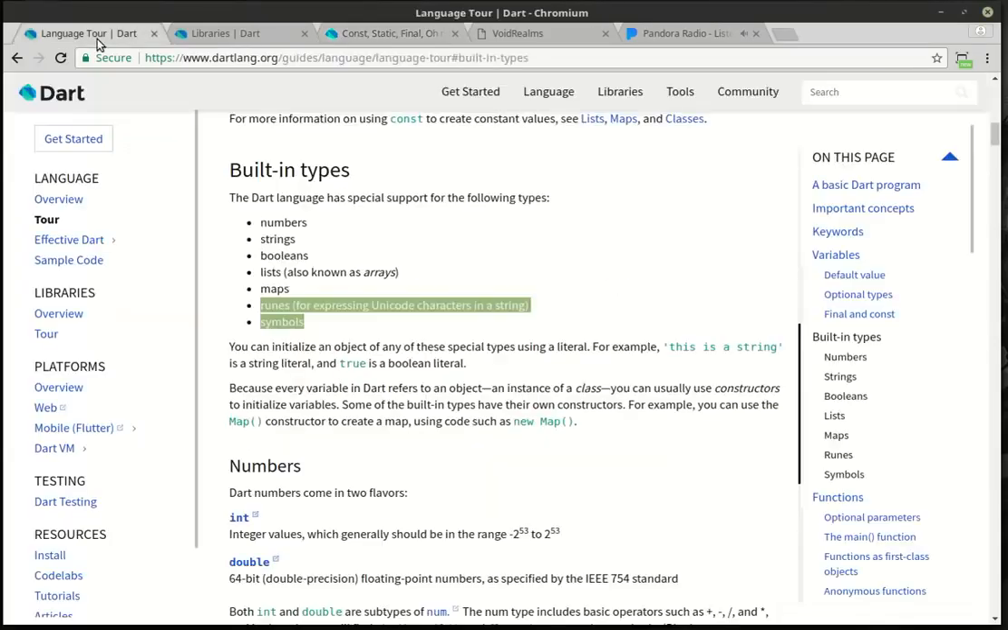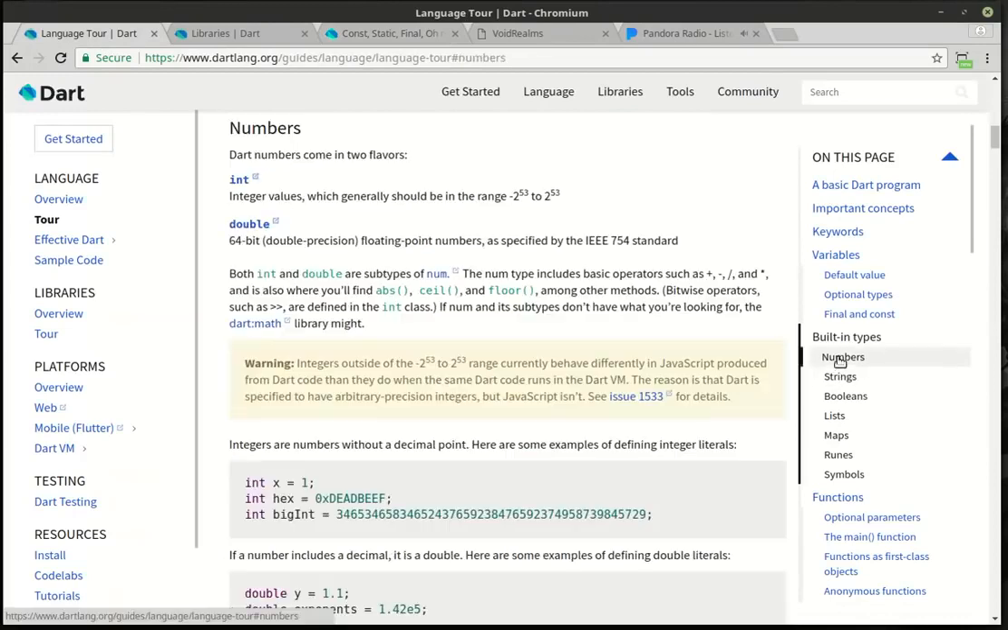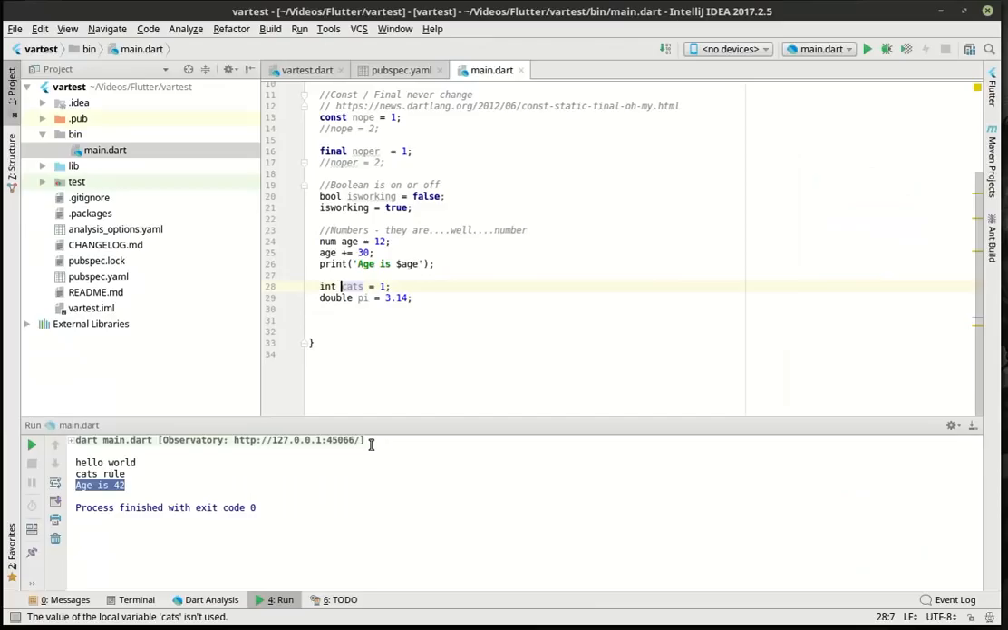You can actually go out to the Dart documentation, and you'll see integer values generally be between negative 2 to the 53rd power to 2 to the 53rd power. That is a huge number. Where a double is a 64-bit double-precision floating point number as specified by the IEEE 754 standard. Whew, that's a mouthful. Basically, what you need to understand is almost all numbers that you create are going to be converted either into an integer or a double, depending on what they are.